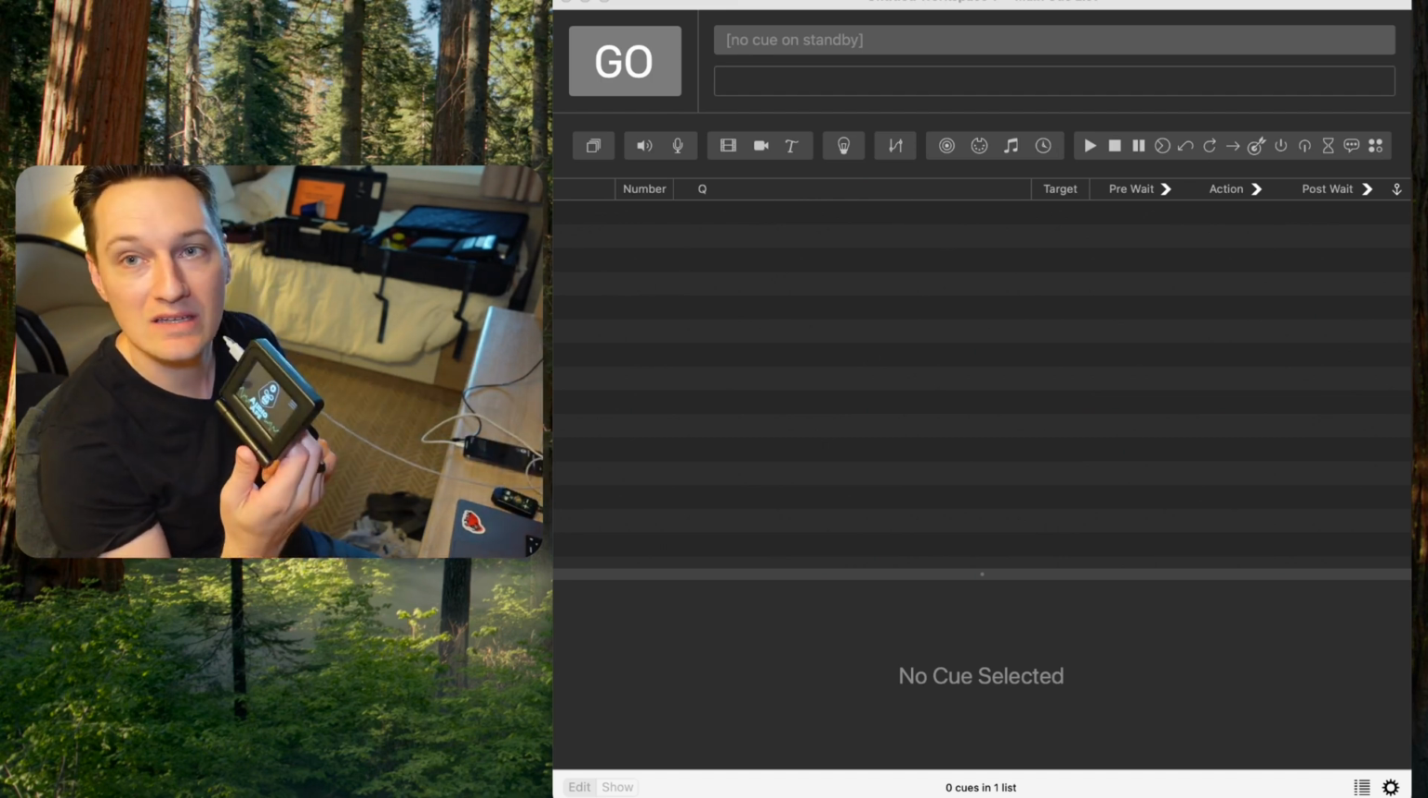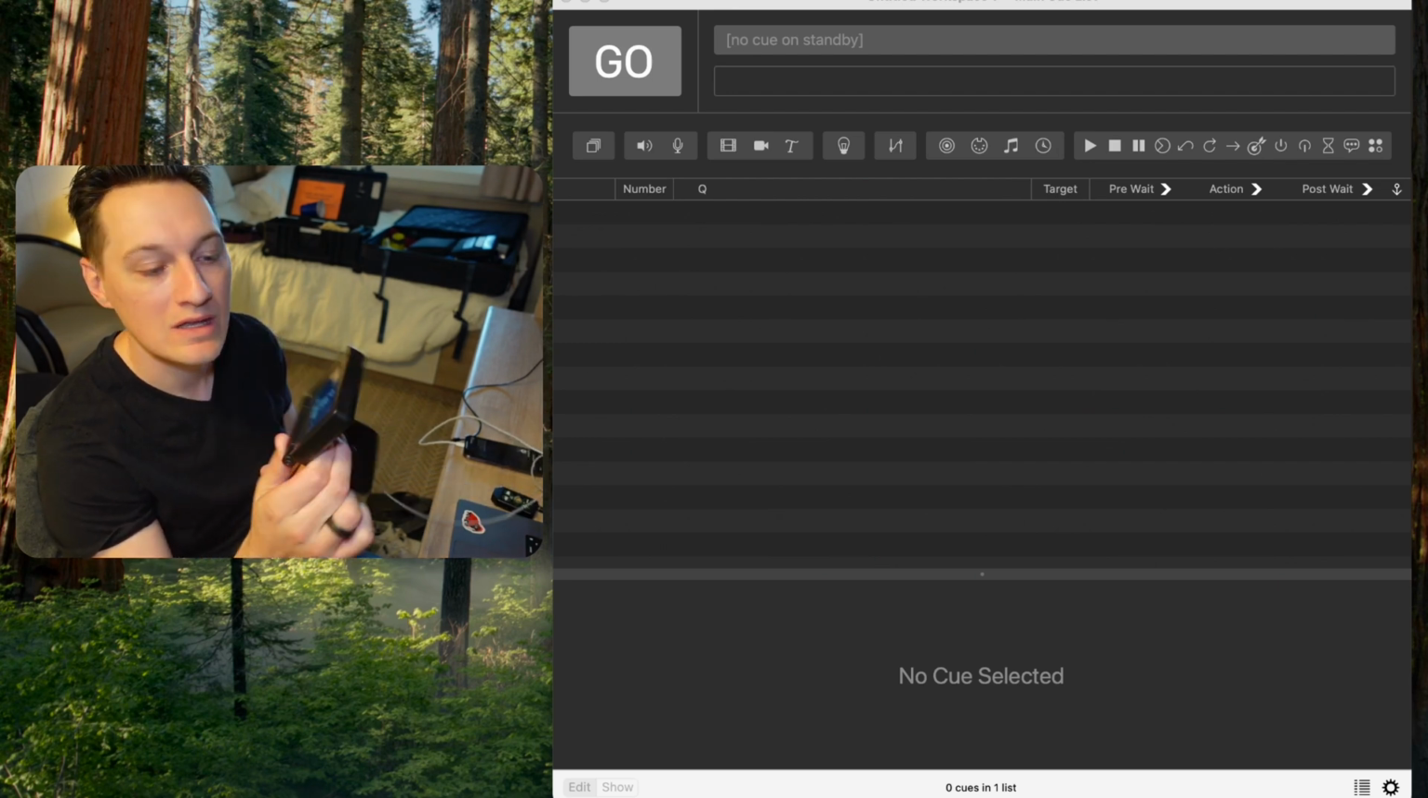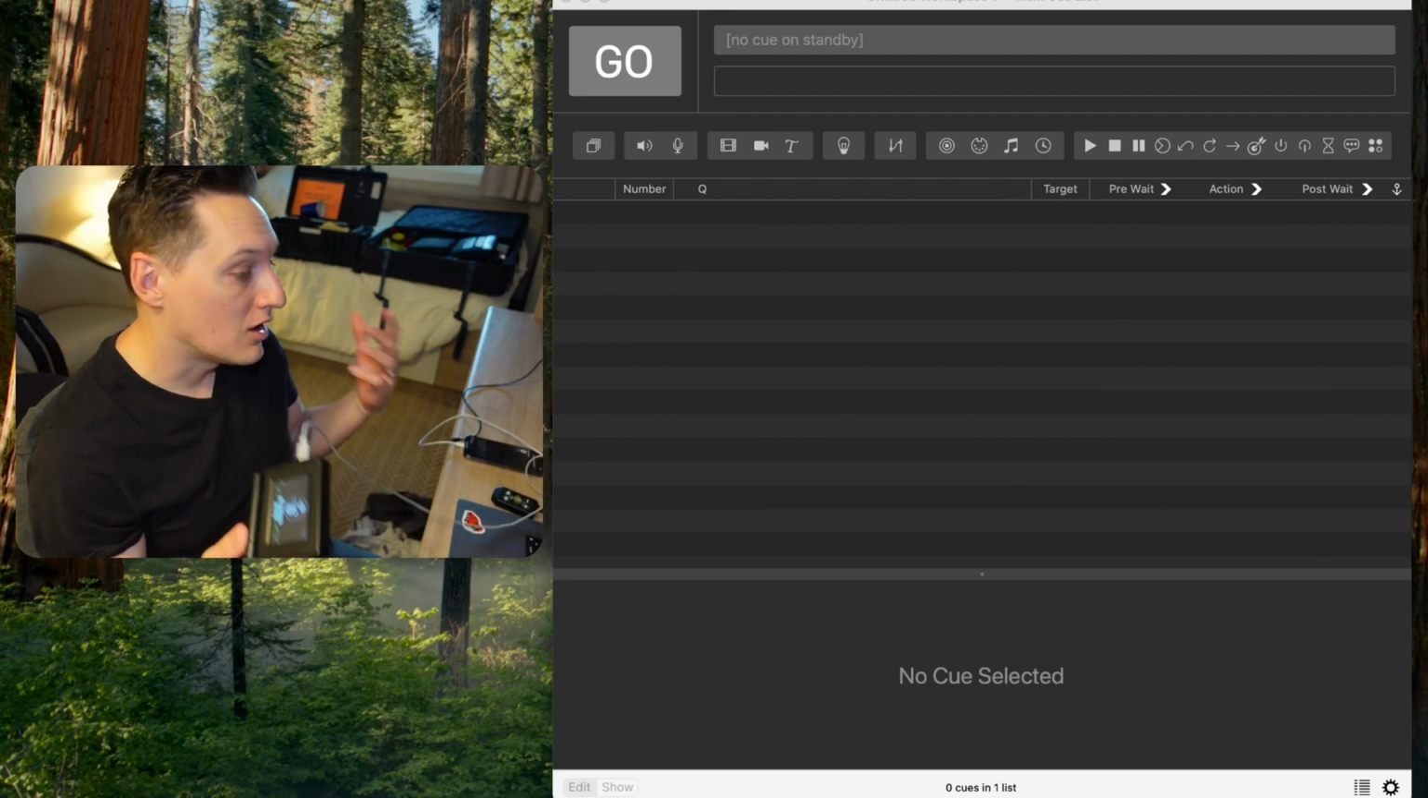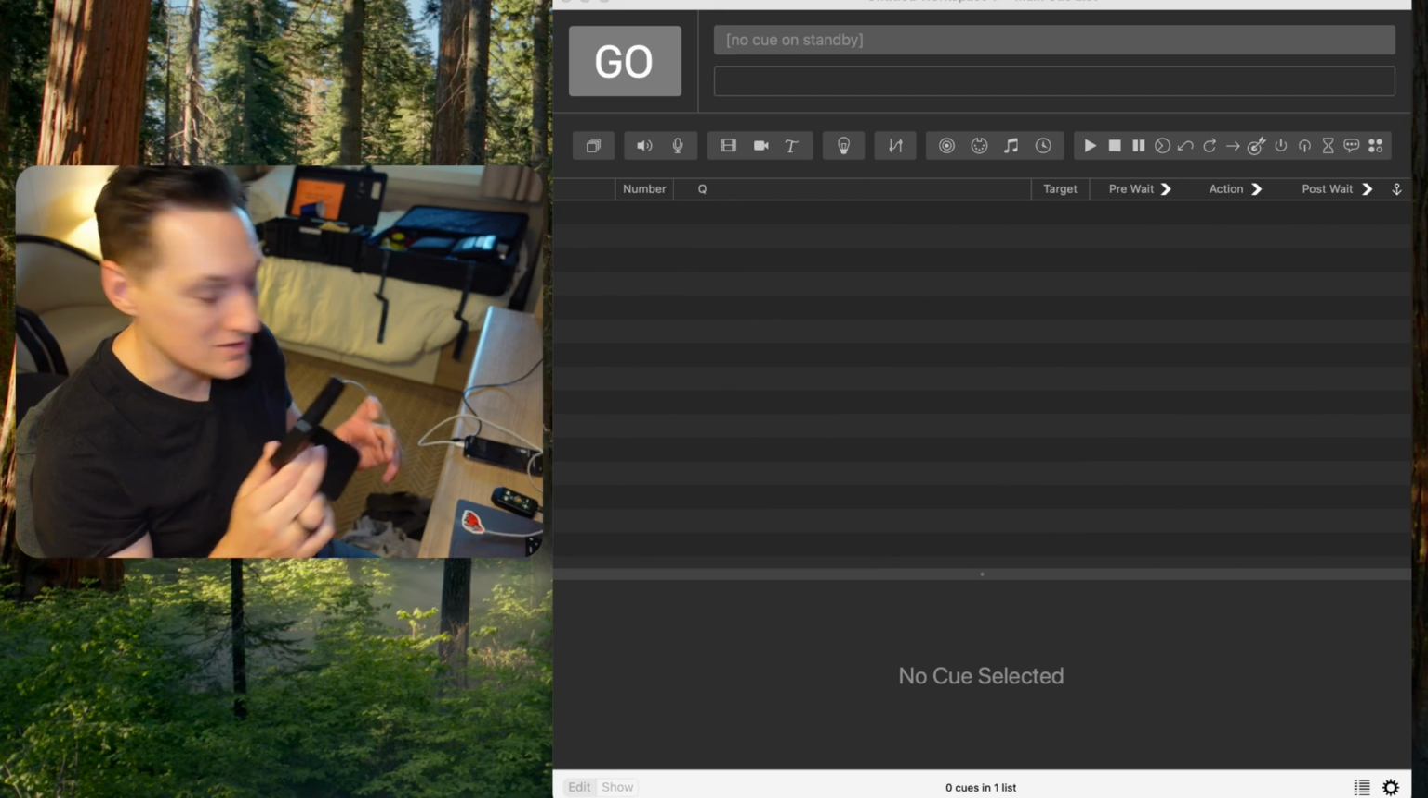It reaches like 300 feet, and it's only this thing. You can control all of QLab from your pocket. I'll talk about this in a sec.